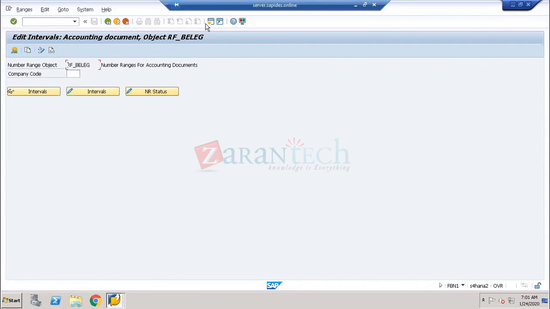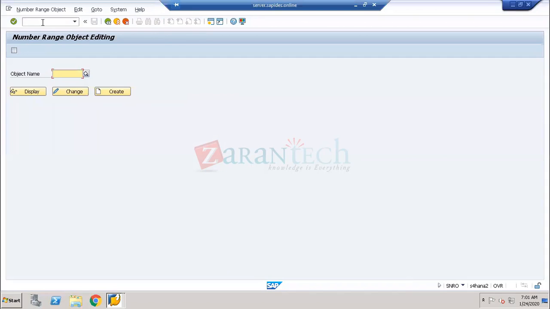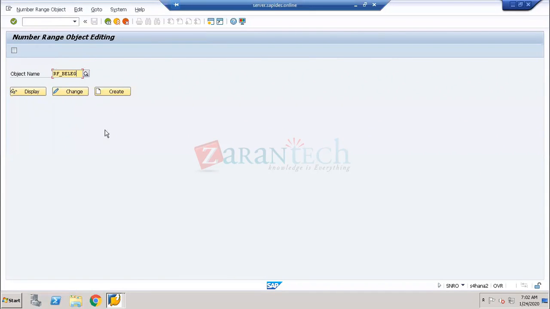If you copy the object number and go to SNRO, please make a note of this, SNRO. I'll tell you the importance of this. SNRO is the transaction. Press enter. And whichever object number it is, this is called the number range object. So give the number range object over here, the same object name.